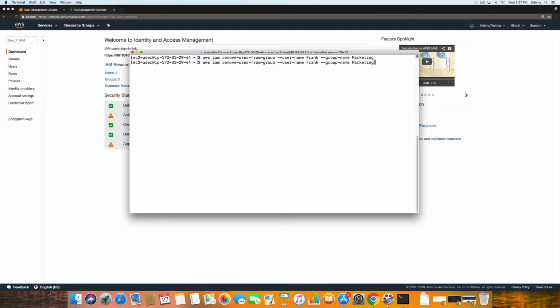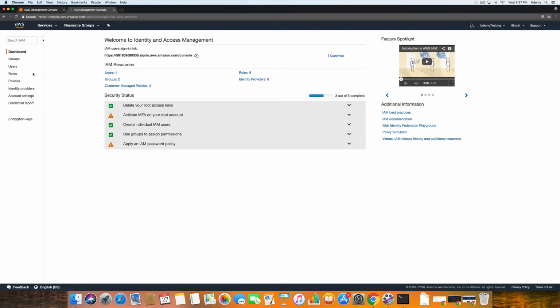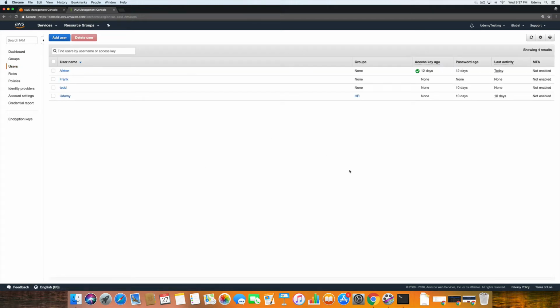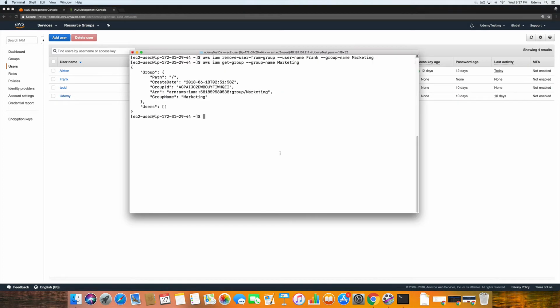All right, let's test and see if that worked. And as you can see, there is nobody in the users, so Frank was successfully removed. We can also verify that by going to groups and see that marketing is back to 0. So Frank has been successfully removed. The next thing we want to do is delete Frank. He is no longer with our company, and so we want to get rid of him through the command line.